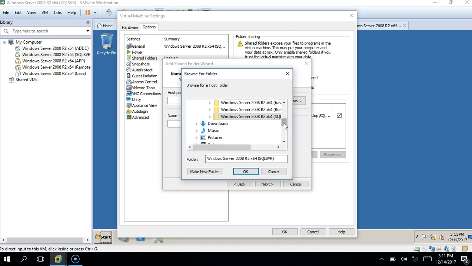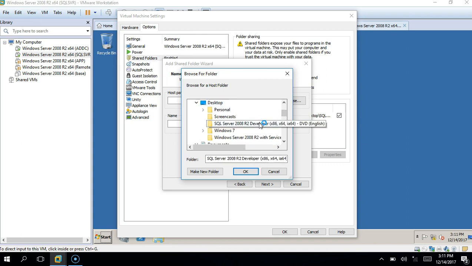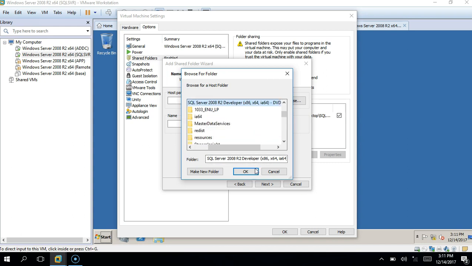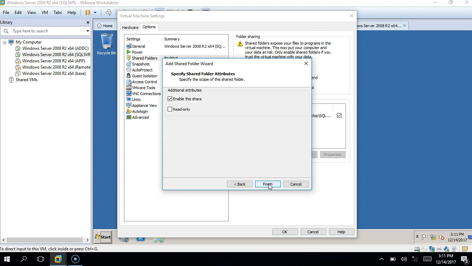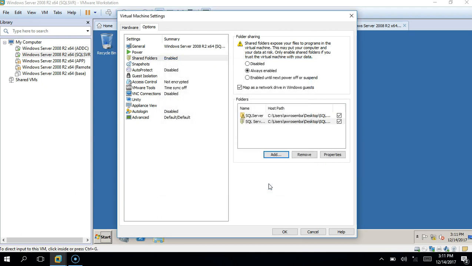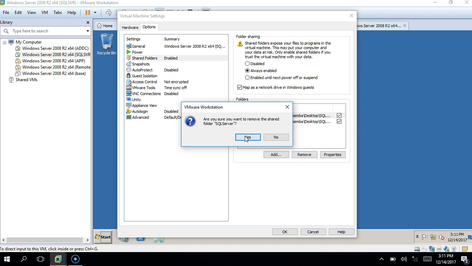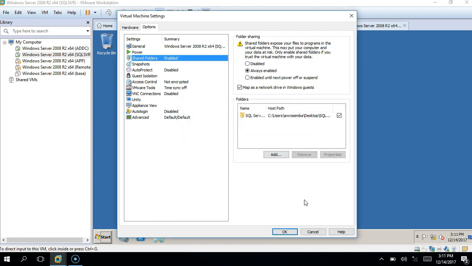It's on the desktop. So here at Desktop, SQL Server 2008 R2. We'll do OK. We'll do Next. We'll do Finish. This one here I'm going to highlight and remove because I actually deleted that folder.